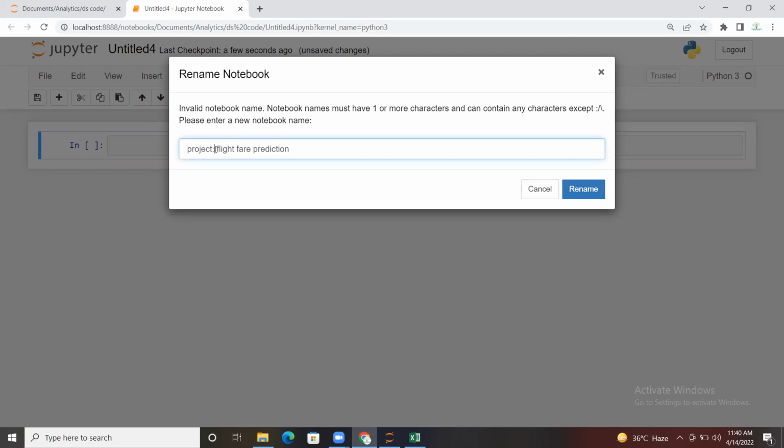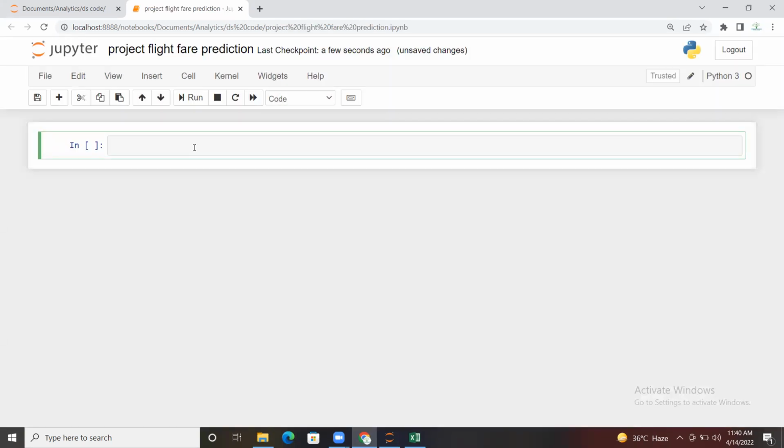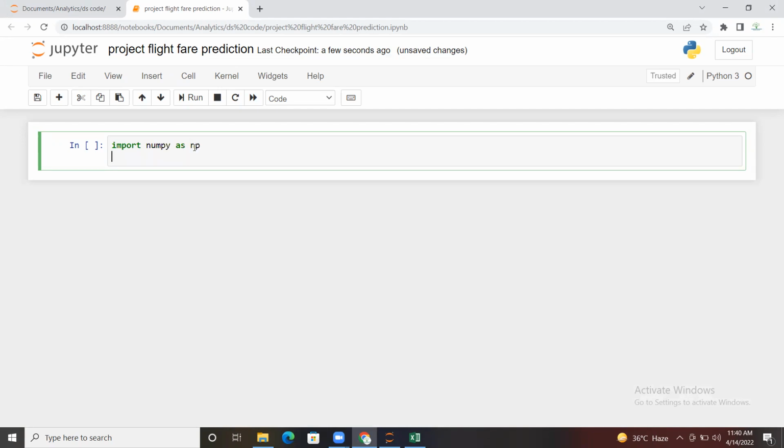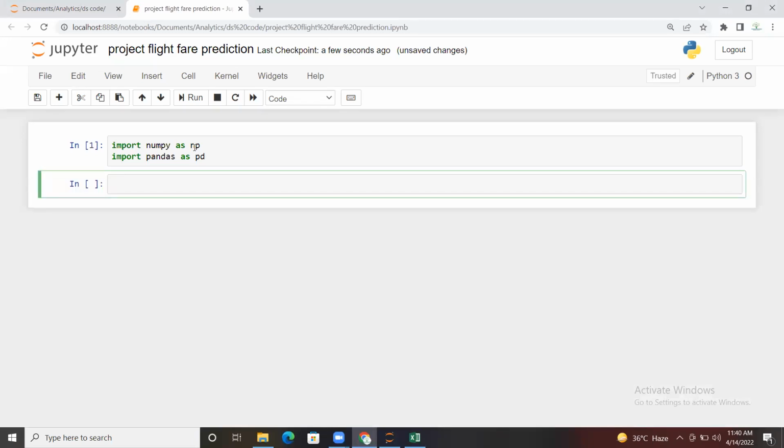Okay, it's not going to take this, so let me rename it. So first we basically import the required libraries. So let me import numpy as np and pandas as pd now. Later, if required, we can import some other libraries as well.